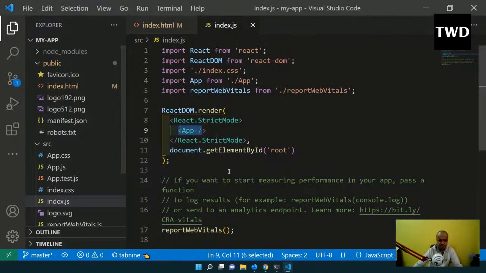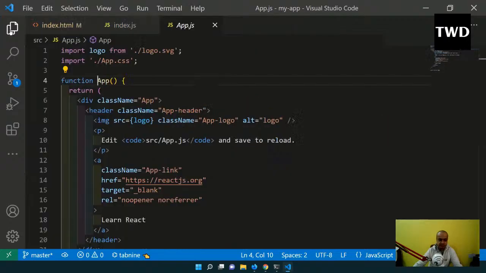Now what is this app? So this is the app, the starting point, this app component. So we'll see what is in the app component. I can also open the app component like this, by pressing control and then clicking with the mouse.